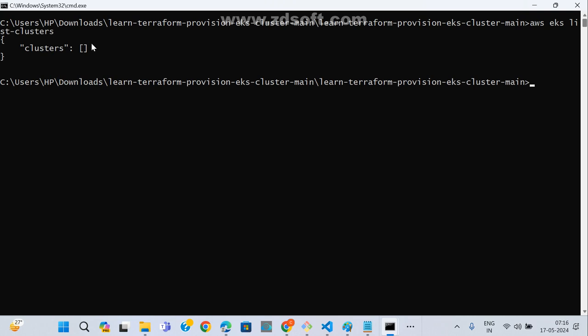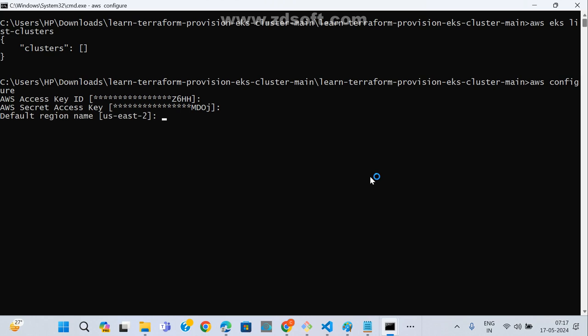See, till now I have not yet gotten anything, right? Why didn't I get anything? I need to check aws configure. Am I in the correct region or not? I need to check. I'm in US East 2 only, right? I'm in US East 2.